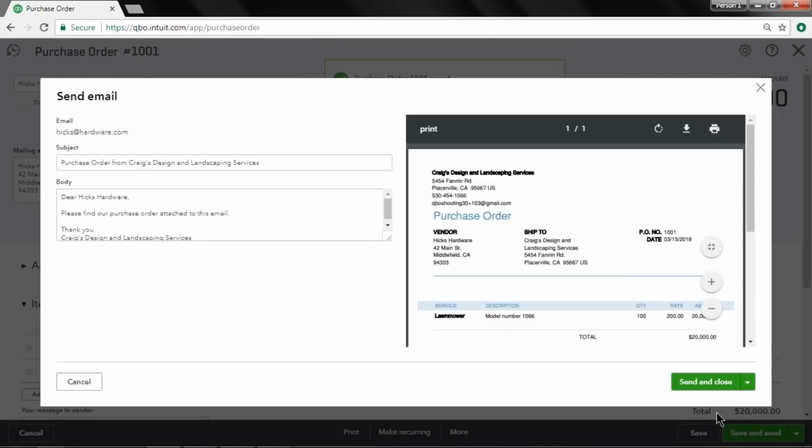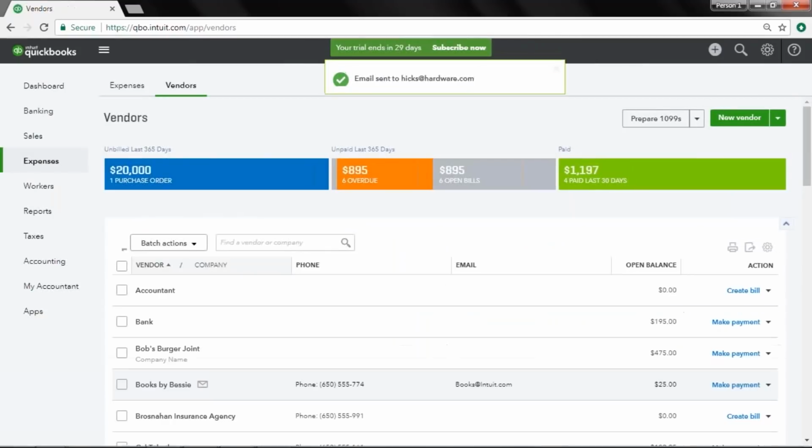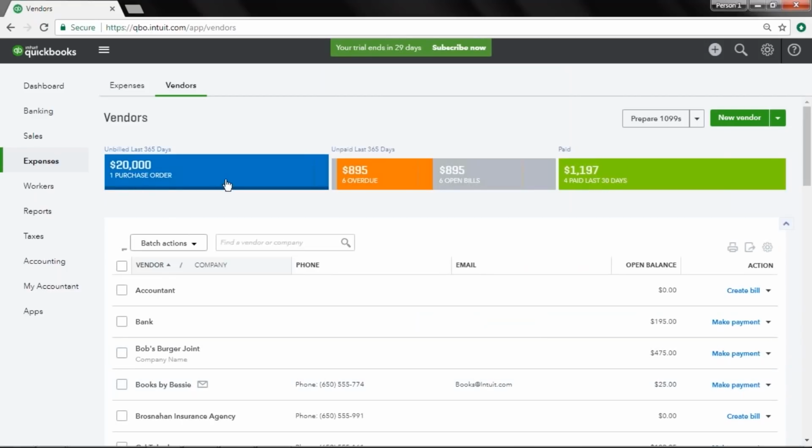And it's got the subject line and also the body of the email that gets sent out to our vendor. And then over on the right-hand side, this is the purchase order that they'll receive in the email. Then I'll send and close, and that's sent off to our vendor. You can monitor how many purchase orders you have and also the total value of those purchase orders at any time on the vendors list right here with purchase order.